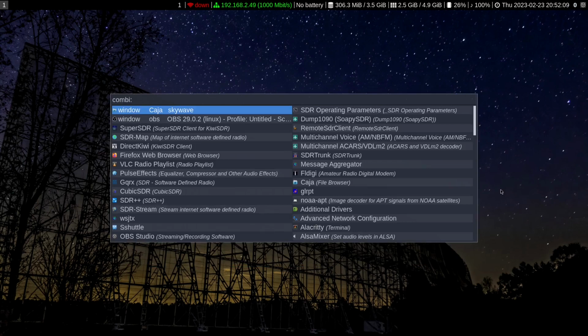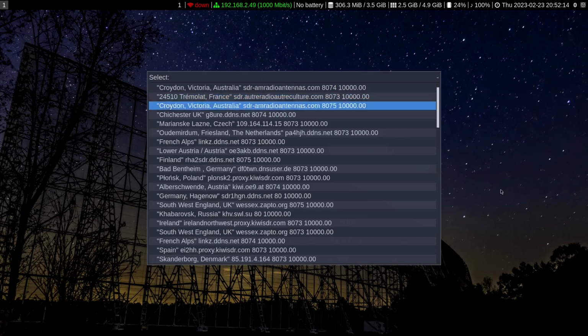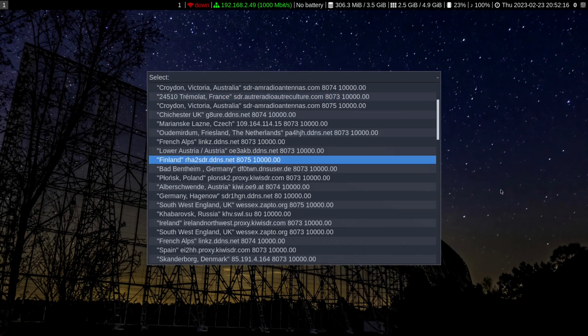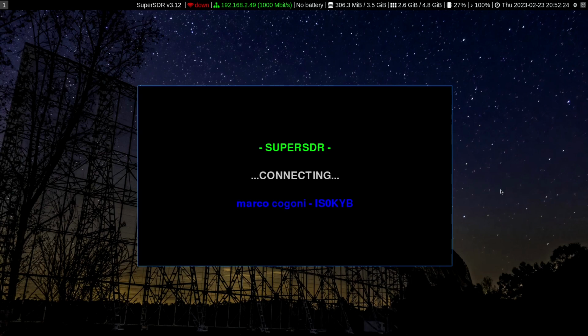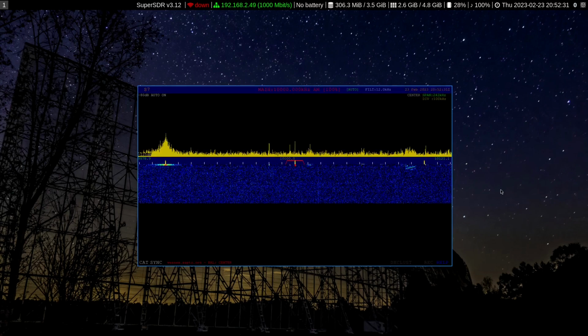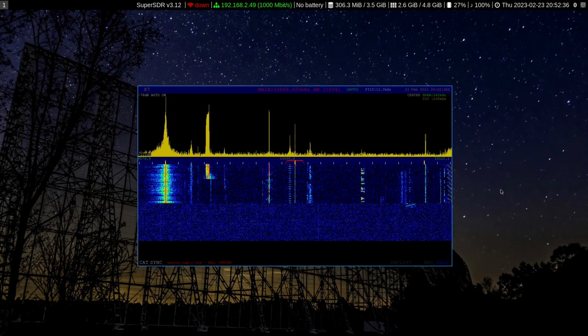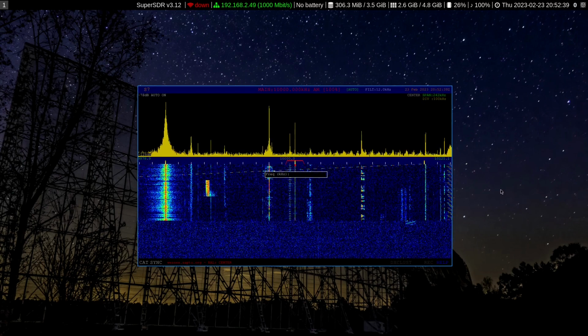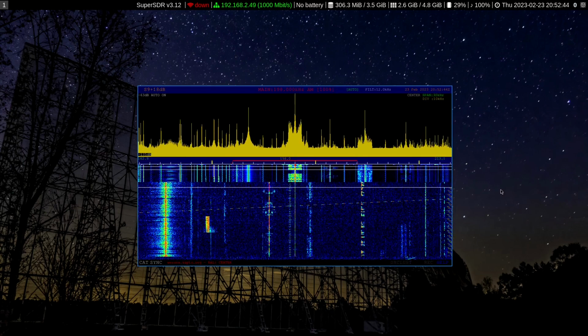Bring up Rofi again. SuperSDR. Let's try something which is up close near the BBC transmitter, and let's get a look at Radio 4 long wave up close. Let's inspect their signal. Connecting, and there it is. Again, 10 megahertz by default. F198. There it is. Let's zoom in.